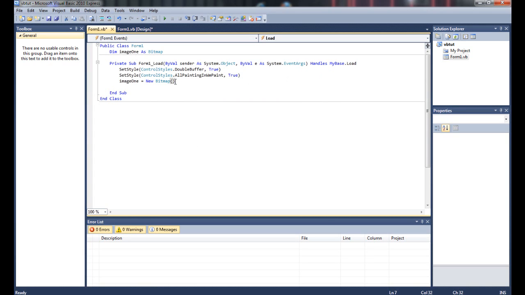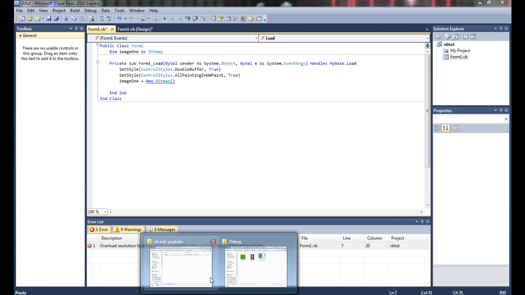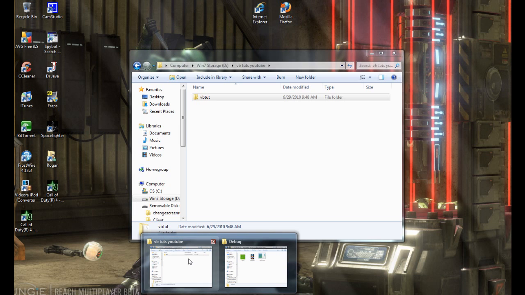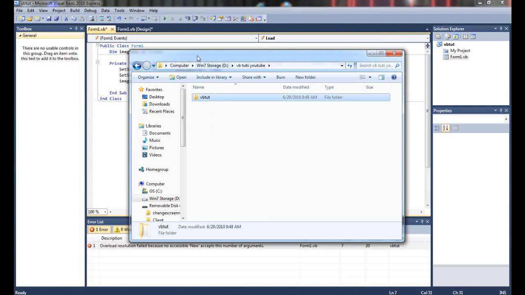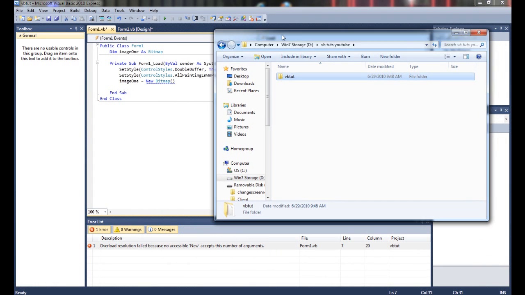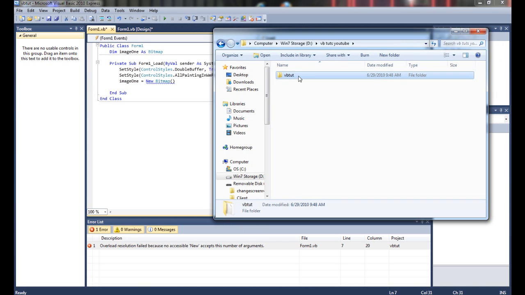Now, we need to feed into it an argument, because when we first initialize this bitmap object, it needs an argument. It accepts either an image argument or a string argument, and your string argument can be a file location. Now, you can place your pictures inside of your actual setup. So you go here, I've already saved it on my computer. Here's our VB tutorial file.